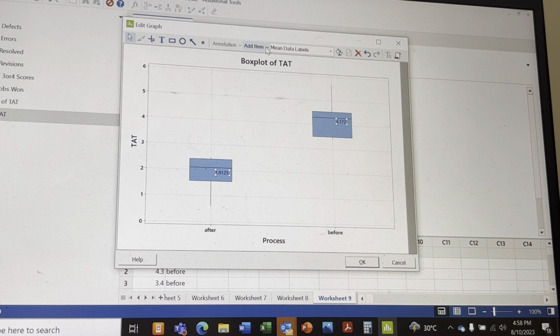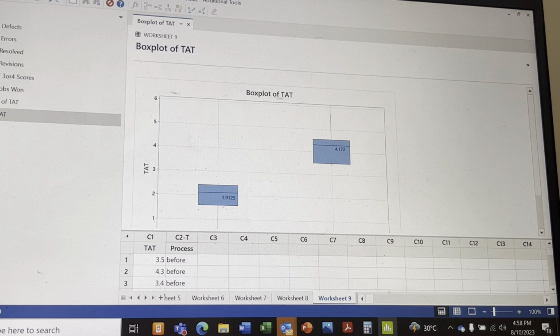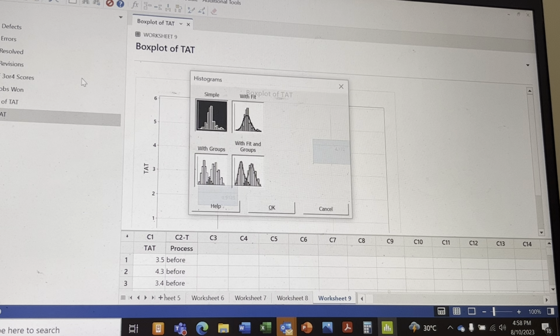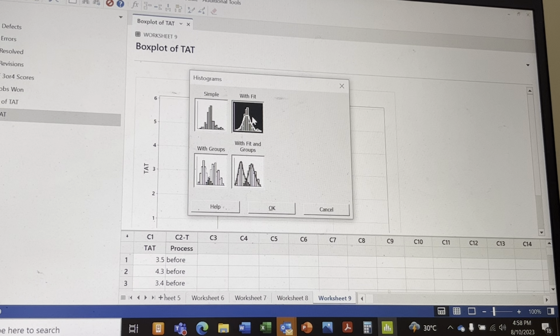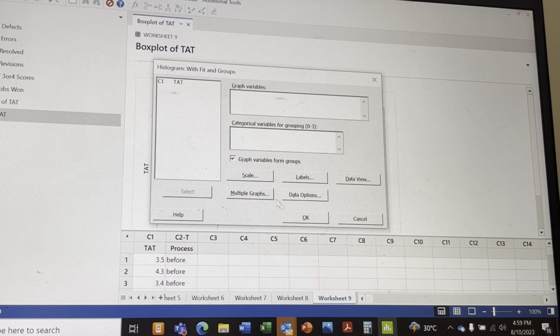Okay, go to graph. Select histogram. Select with fit and groups. Click OK. The graph variable is TAT. The categorical variable is process. Click OK.